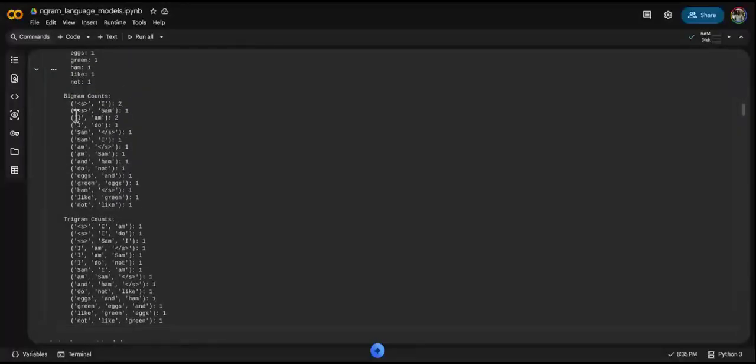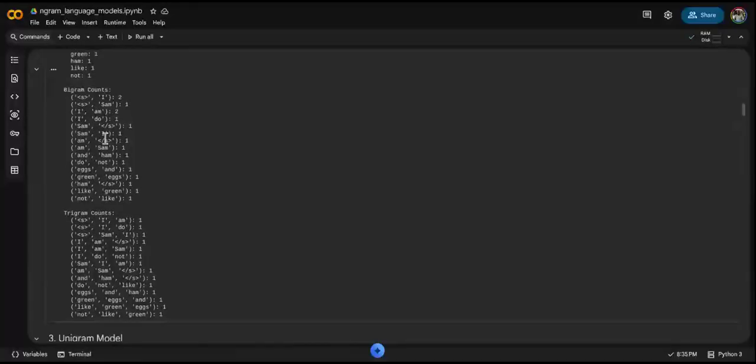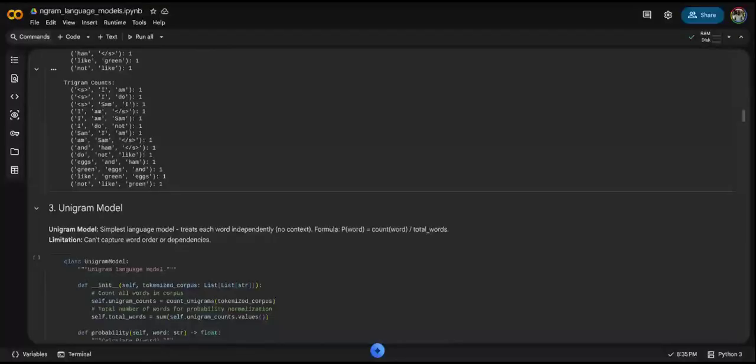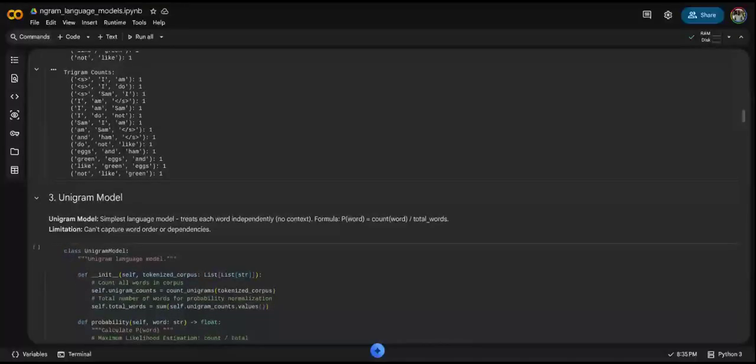For bigram counts, as you can see, there are pairs. The beginning of sentence and I, you have two. The beginning of sentence and sum, you have one, and the beginning of sentence and arm, you have two. So it's pairs of words or pairs of tokens, though we tokenize on white space. That's why it's using the space. For trigram counts, we have counts of three. Most of them are one because our corpus is very small.